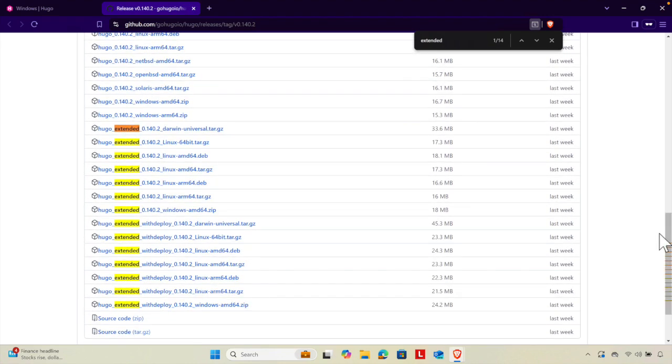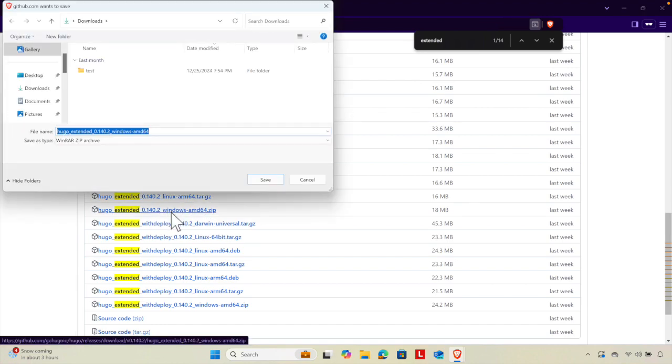From here we need the Windows version. If you check carefully, one of them will be the Windows version. So this is the Windows version, Hugo extended, this is the version number, and this is for the Windows 64-bit machine. To download this version, we just need to click here and it will start downloading.